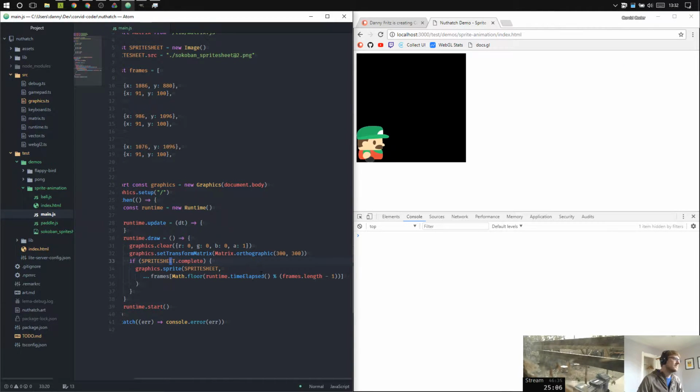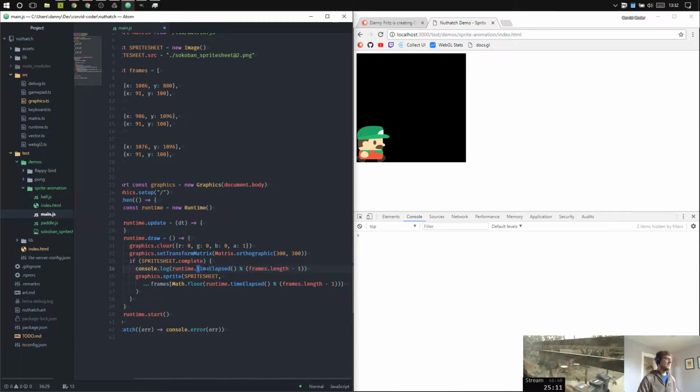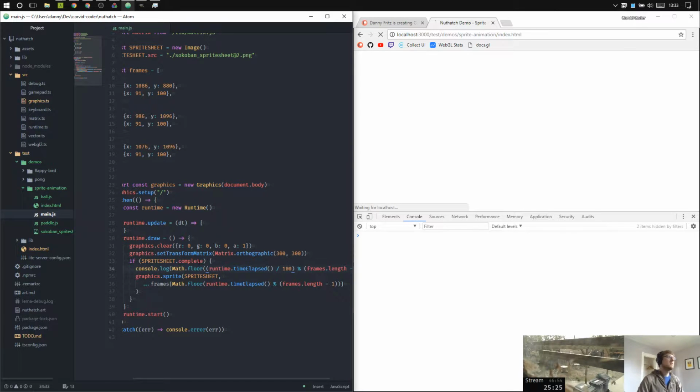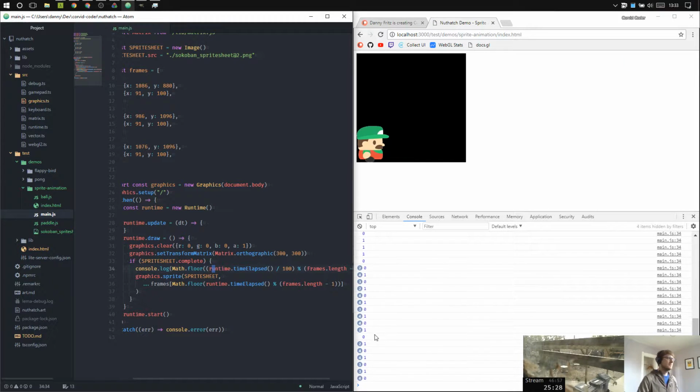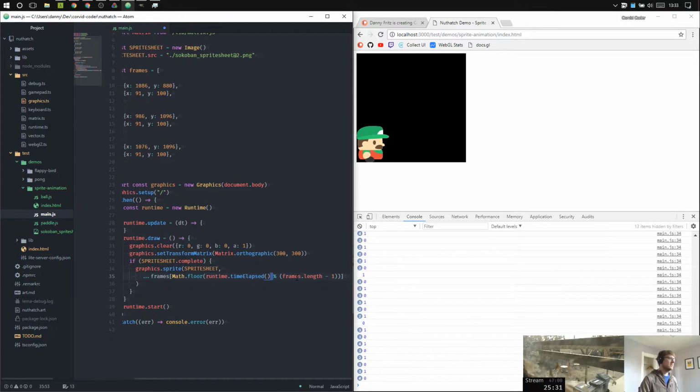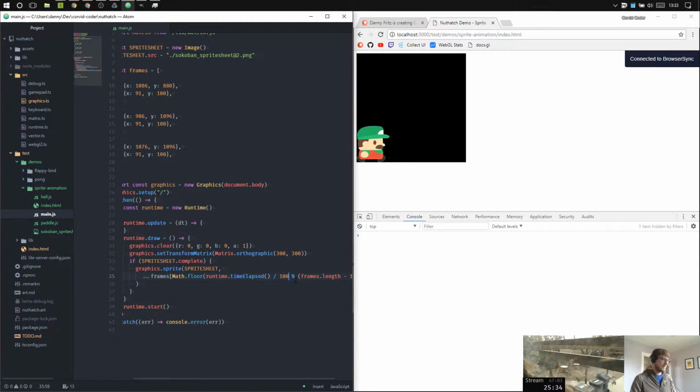Let's slow this down. So time elapsed. I don't want to go so fast. So in order to stretch out something, I want to divide this by like 100, let's say. I want to go 100 times slower. So it's probably pretty decent. Let's check down here though. I'm gonna run. Let him go. Let's slow it down even more. I want to take a look at this.